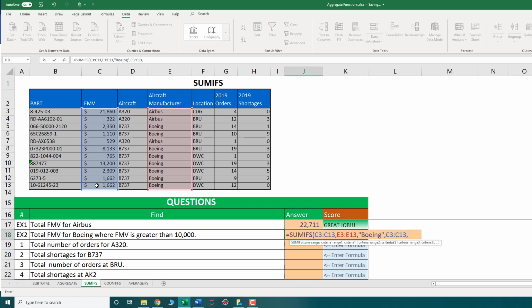Now, if I just typed in the value 10,000, it would be looking for values where the FMV is exactly 10,000. In this case, I needed to add in an operation that says greater than 10,000. The greater than sign is actually not a numeric value, and therefore I need to include quotation marks along with that greater than sign. And then concatenate onto that greater than sign the value 10,000.